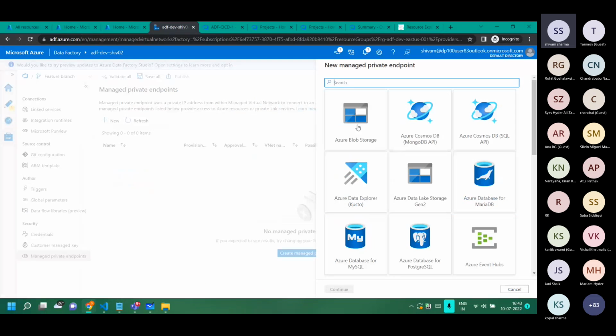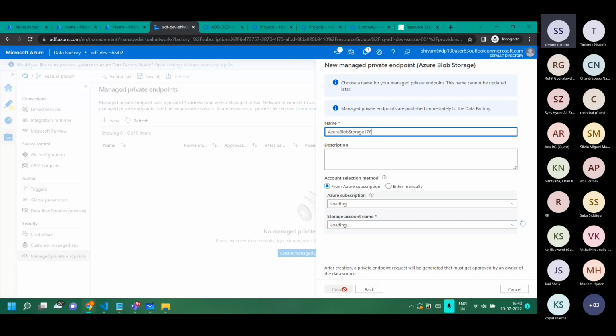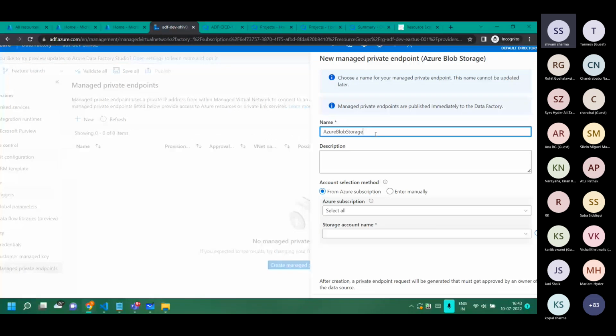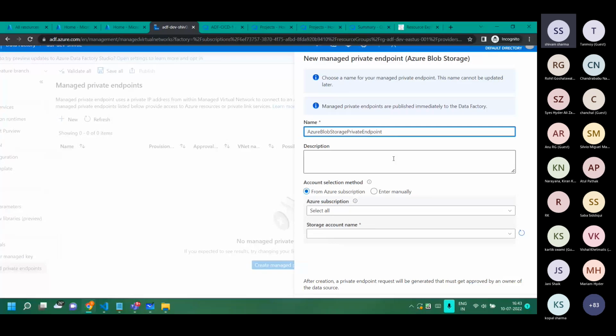So I'll just come to the storage account that I have right now, and I'll name it something. I'll say, okay, Azure Blob Storage. So this is a managed endpoint. So let me just call it private endpoint, like that, so I don't get confused. This is my private endpoint. So you have to create it, then you have to approve it over there.